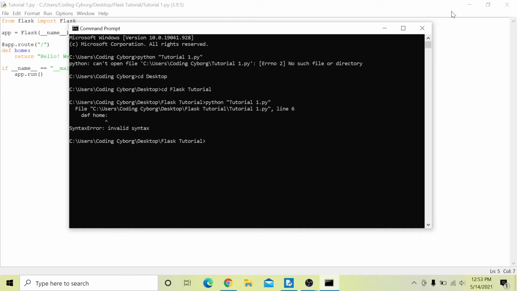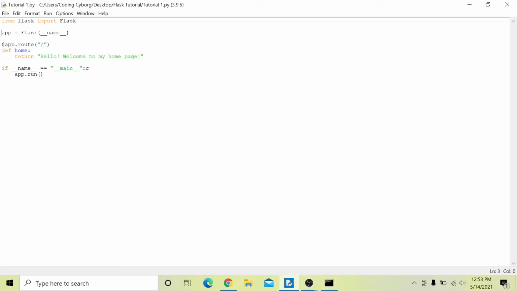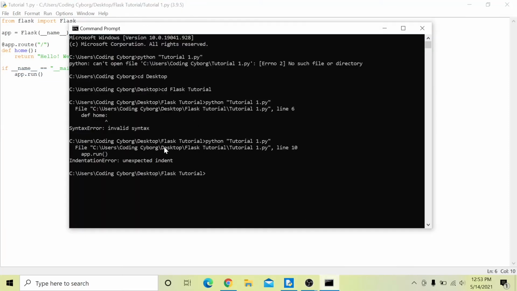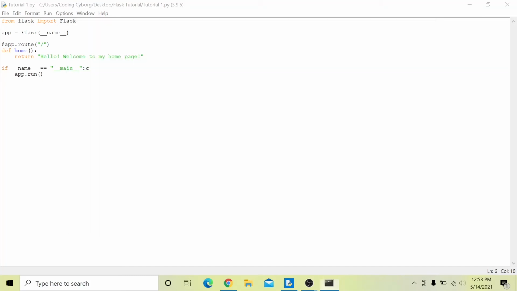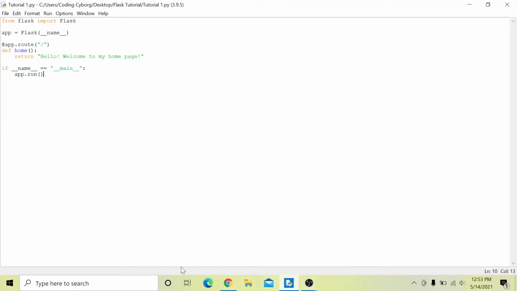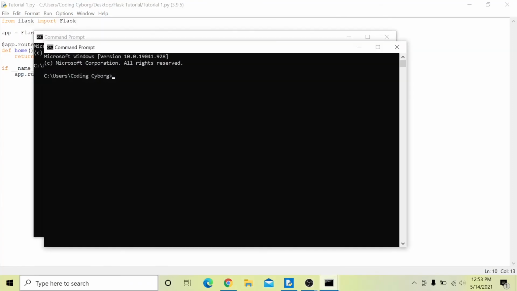Invalid syntax. Hold on. Oh yeah, it looks like we made a mistake here. I forgot to put this. Sorry, that was a quick mistake. Now let's try again. Okay, another mistake. Oh wait, why is it a sad face? Aww, poor little buddy. Okay, why did I close command prompt? I'm so dumb.